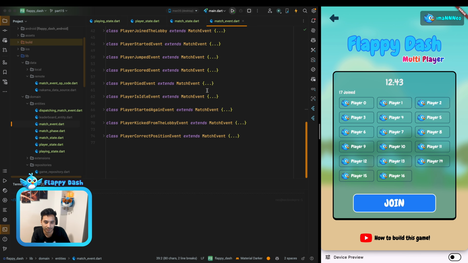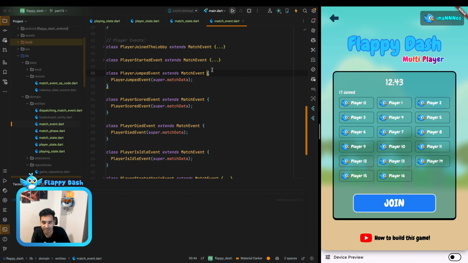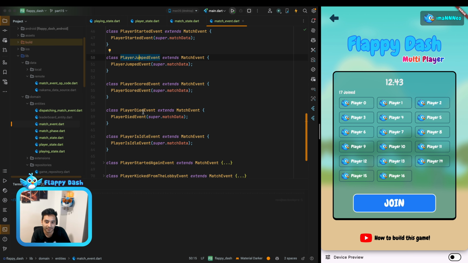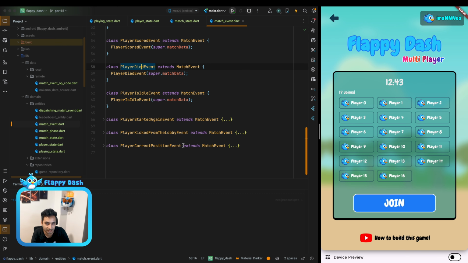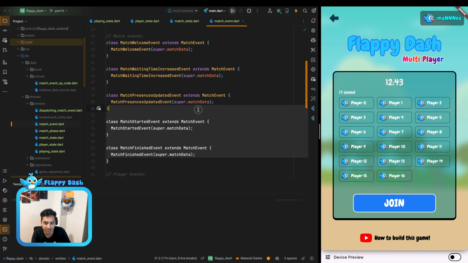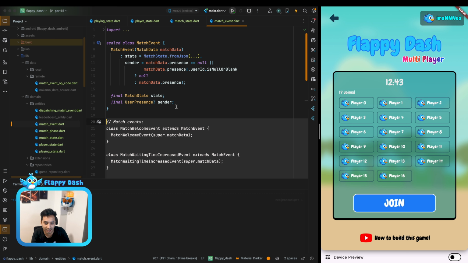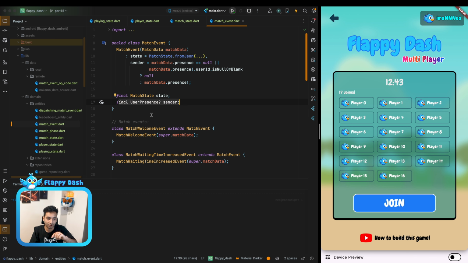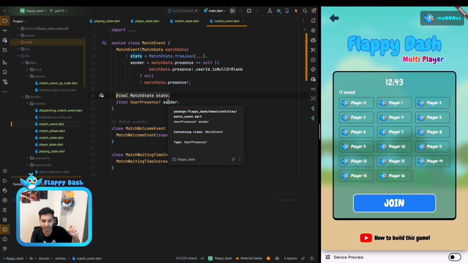And also we have some events for the player actions. For example, when a player jumped, when a player started the game, when a player dies, and other things. But for now, I think we just need to listen to these events. And yeah, so in the base class, we have the state and the sender. So each event can be sent from the backend itself or also the other players. So it's a nullable field, and we have the state. So in all events, we retrieve the new state that is inside the server.